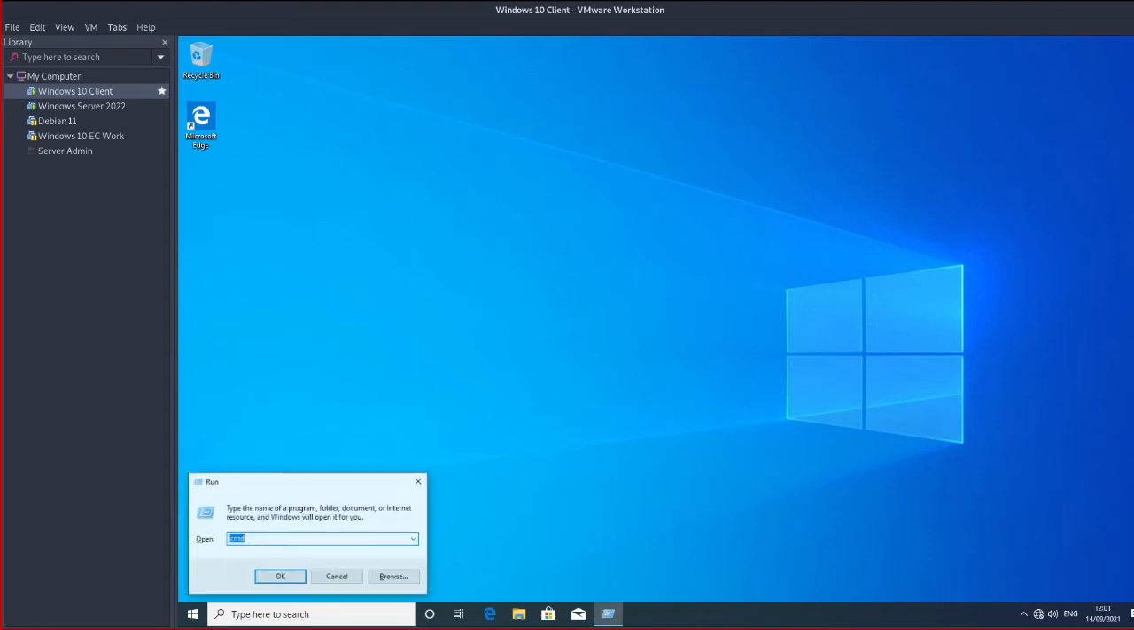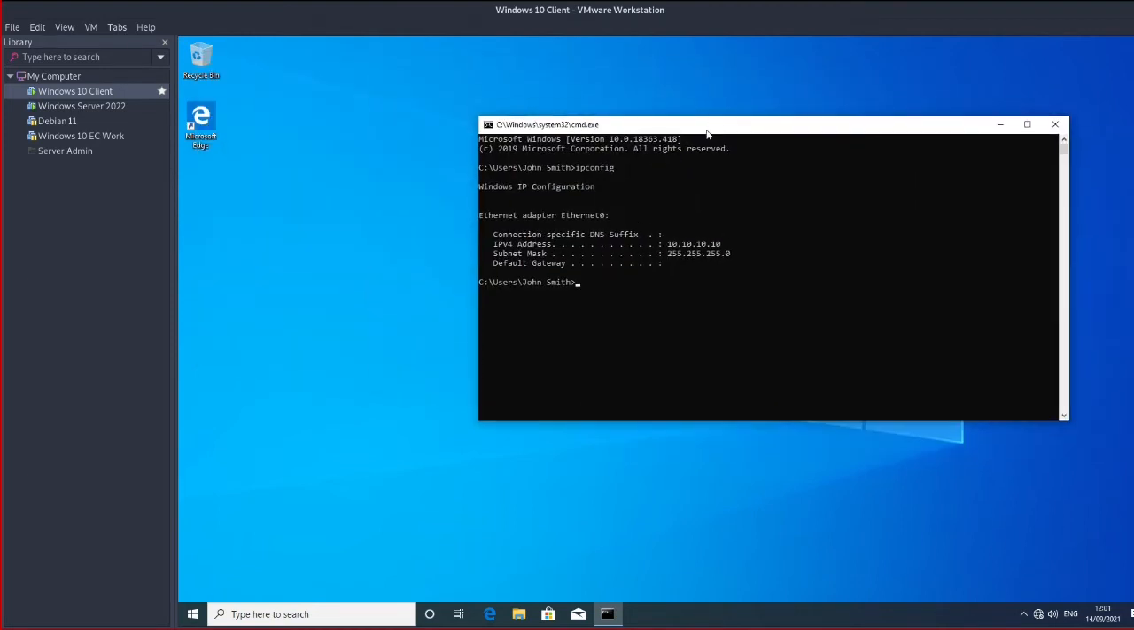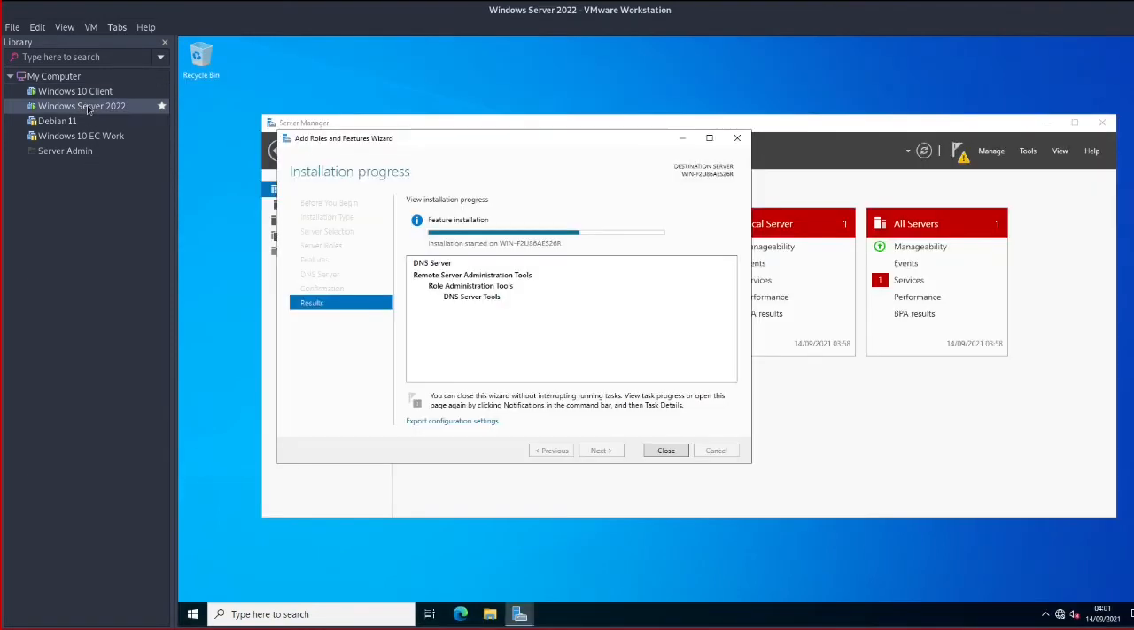So let's run our command prompt here. Just check that we have ipconfig. Okay, we're all good there. Let's go back to the server and wait for our DNS installation. Now, once the DNS installation is complete, I'm going to try and run the Active Directory domain services installation again, and hopefully that'll work. Hopefully. So right, install succeeded.